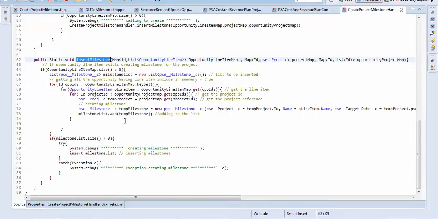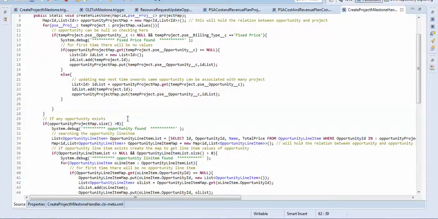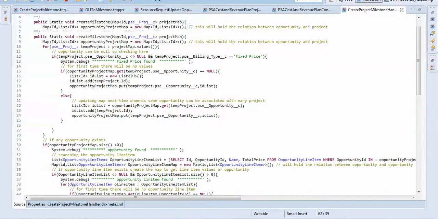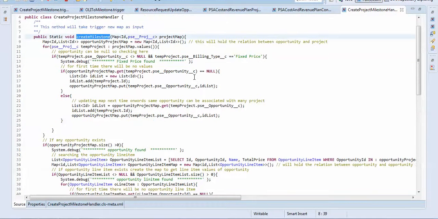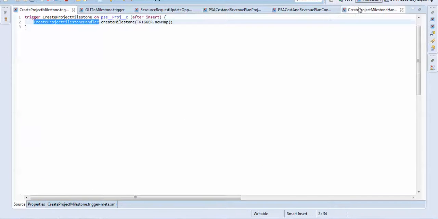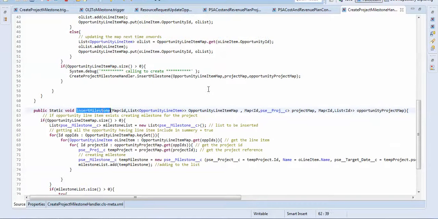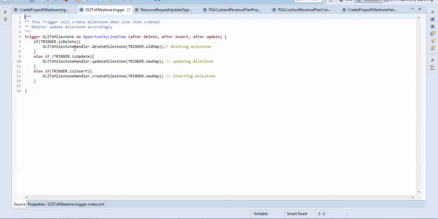So what is the reason behind creating two methods? This one is for creating a milestone, which will be invoked from this trigger, and this other method is actually getting invoked from the opportunity line item trigger handler. This is the trigger, and I have also written a handler for this.